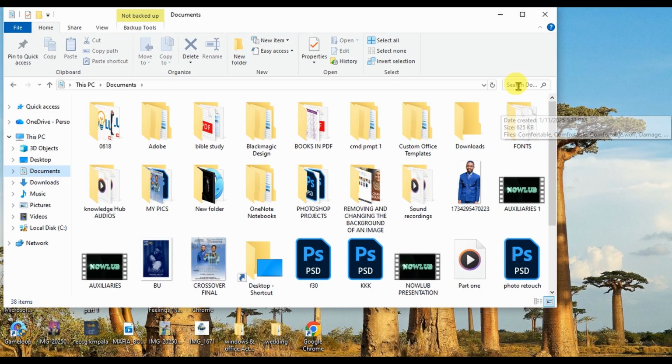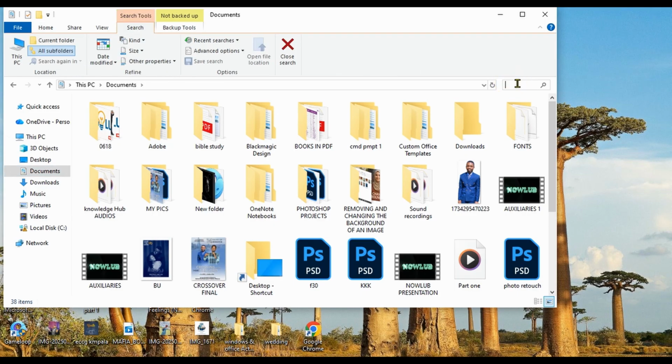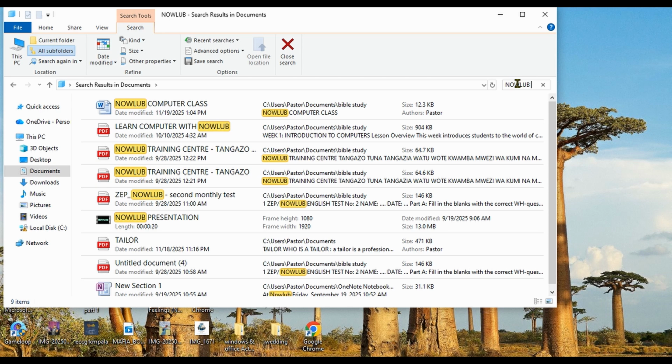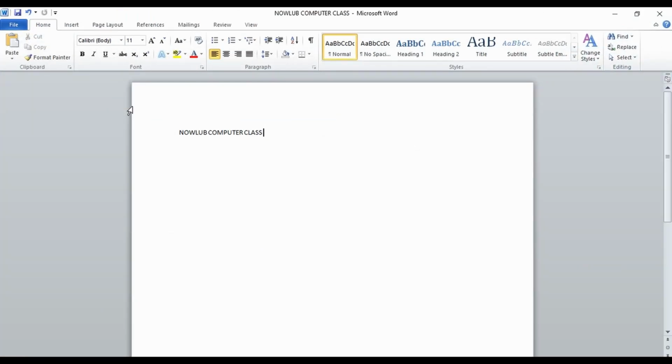So if you don't find it, you can just come here and you type the name that you used when you saved it. Was it Now Lab Computer Class? Do I remember? Now Lab Computer Class. Yes, it is here. Now Lab Computer Class. I click on it and it will be opened. It is here. This is the document that I saved.